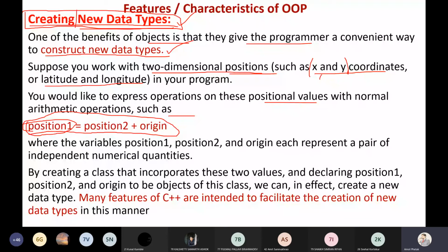So I will see that position 1 is equal to position 2 plus origin. Position 2 again has x, y, z values, and origin also has them. So automatically this function in C++ should add x position 2 into the x origin and give me the x position 1. Similarly, it will do for y and z and give me the new position. But the variables position 1, position 2 and origin each represent a pair of independent numerical quantities. So it is not only one, but it has so many values.